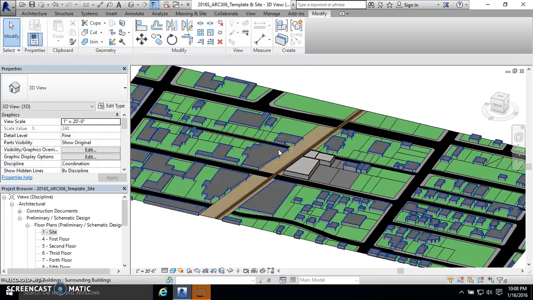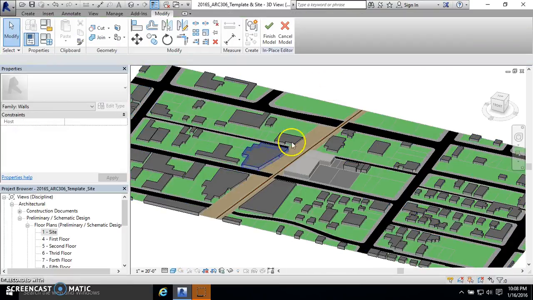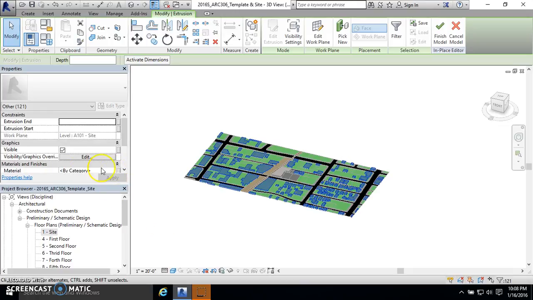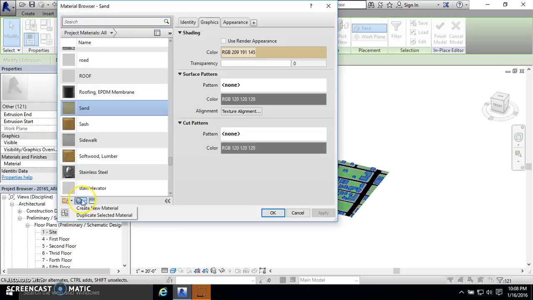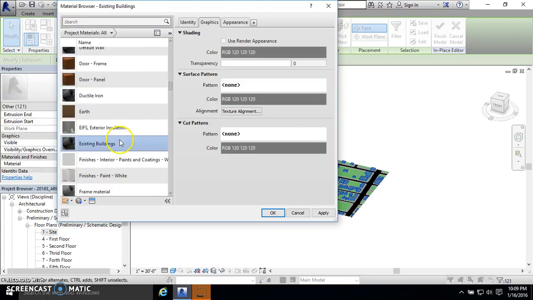What I'm going to do is add a material to all of these, and to do that, I'm going to Edit in Place. I'm going to select them all, and I'm going to add a material. Then I can create one, and I'm just going to call it existing buildings.